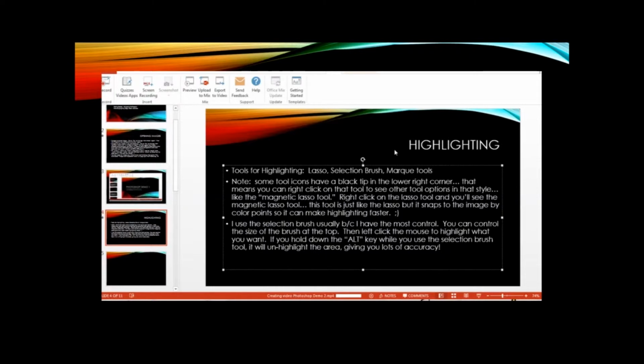Okay, so now onto highlighting. There's several tools for highlighting. There's the lasso tool, the selection brush, there's the marquee tools, and then there's even more. If you look at a tool in Photoshop on the toolbar menu to the left, and you see that there's a little teeny tiny triangle that's darkened in the corner, I'll show you in a minute.